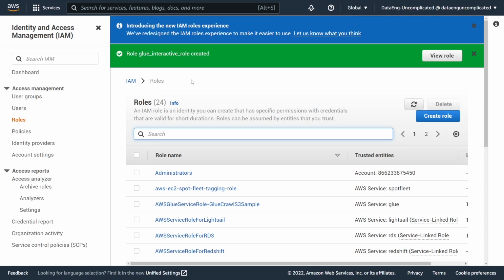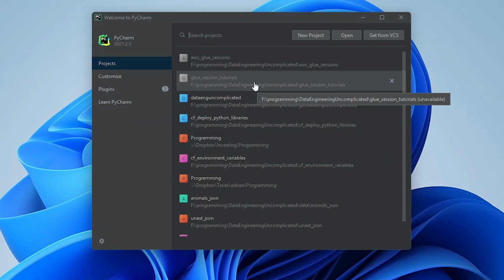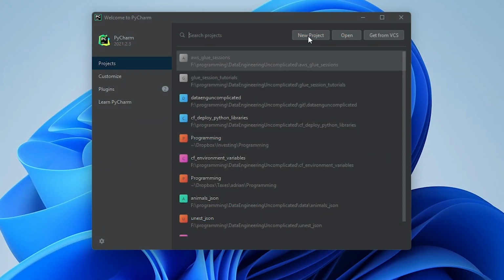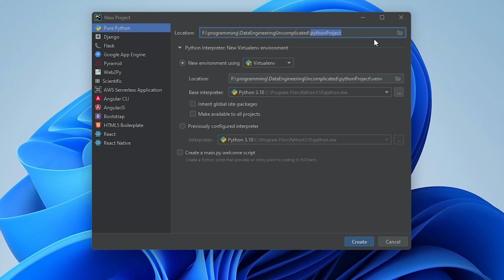So now we're going to head over to PyCharm to configure our development environment access, and we're going to be configuring this for our Windows machine. All right, so I've just gone ahead and opened PyCharm and I'm going to create a new project. I'm going to call this project AWS Glue Sessions, and we're going to go ahead and create a new virtual environment.